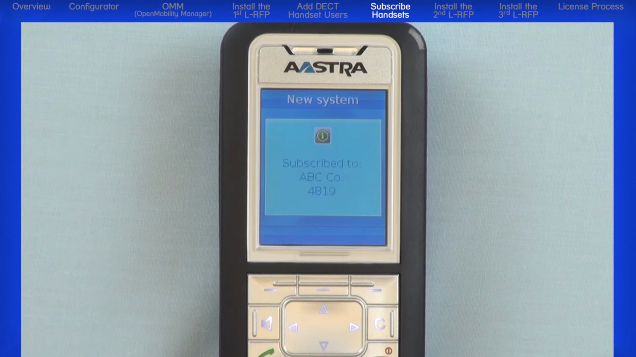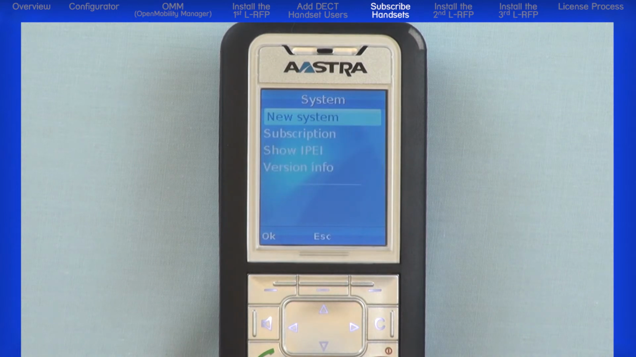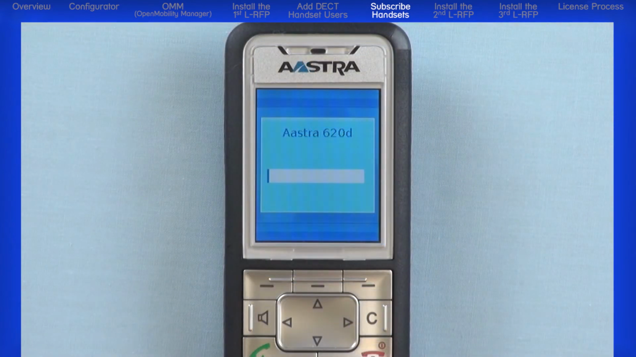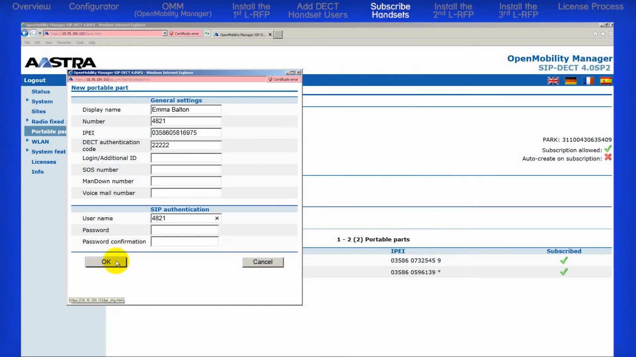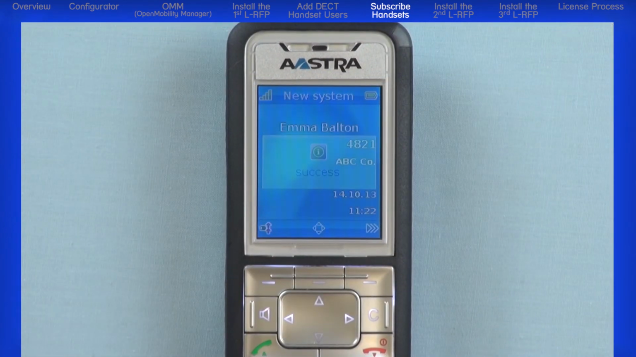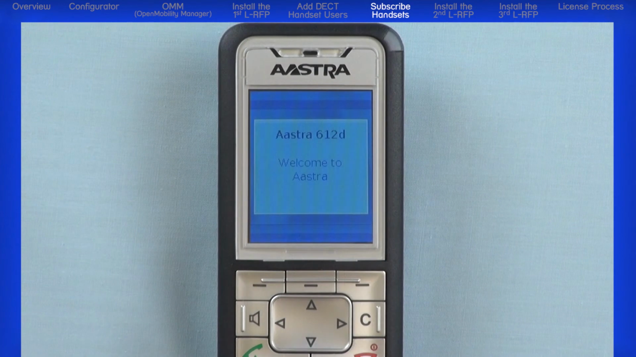The handset will attempt to subscribe to the system. I'll wait until I see the word Success, and press the red Hang-Up/Power button to return to the main screen. There is my second user and number. I'll add the third user. And the fourth user.